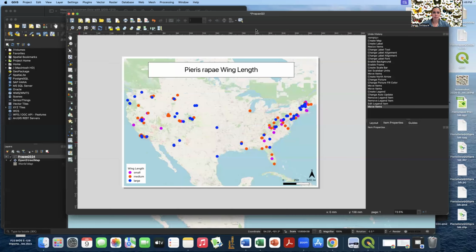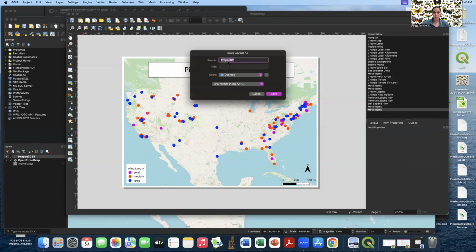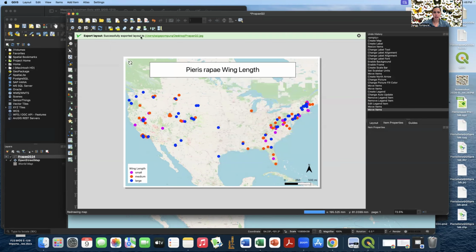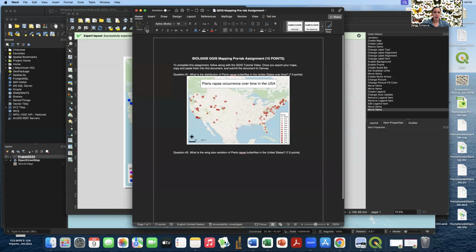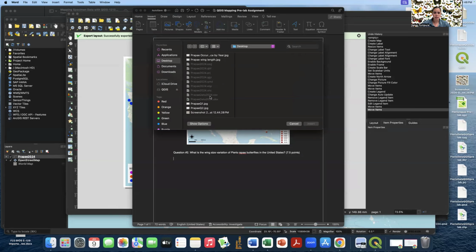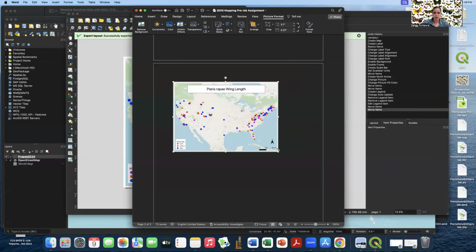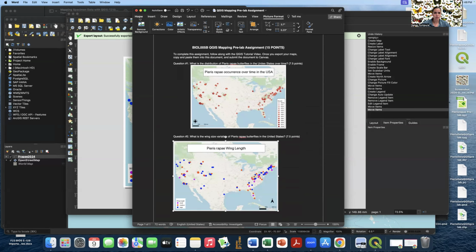Okay, so going back to our map screen, I have all my elements that I want. I don't like the way this is. Let's put it up here a little more. Okay. So again, we're going to go to layout, export as image. I'm just going to leave it as my question two. Save. And it says it's been successfully exported. So I'm going to open my pre-lab assignment. I'm going to insert picture from file, scroll down to my Q2 image and insert. I'm going to make it a little smaller so it just fits to one page. And I like everything centered.